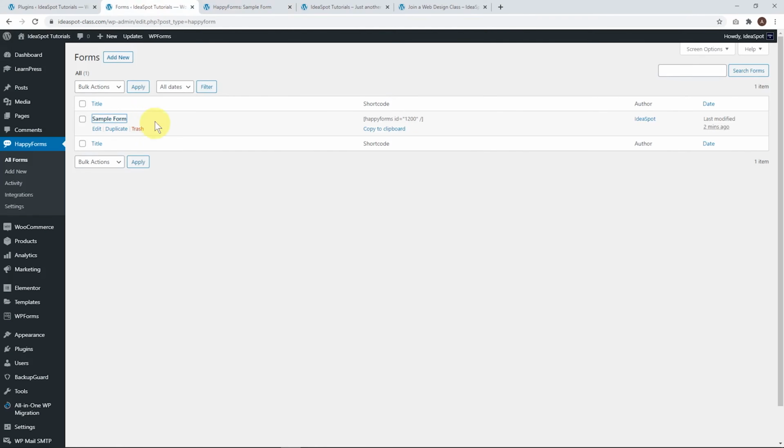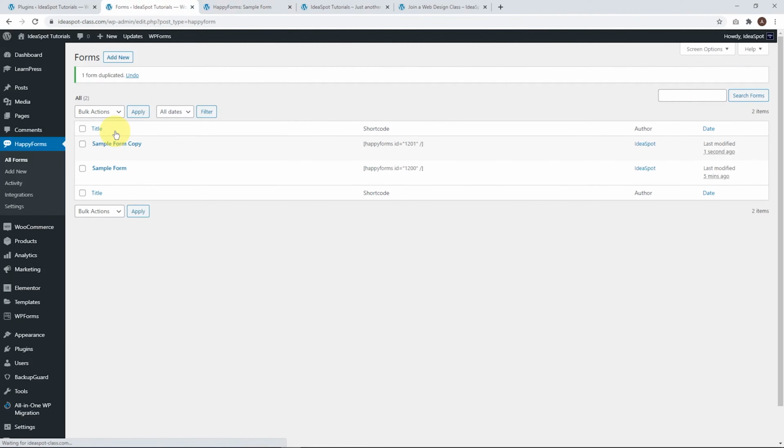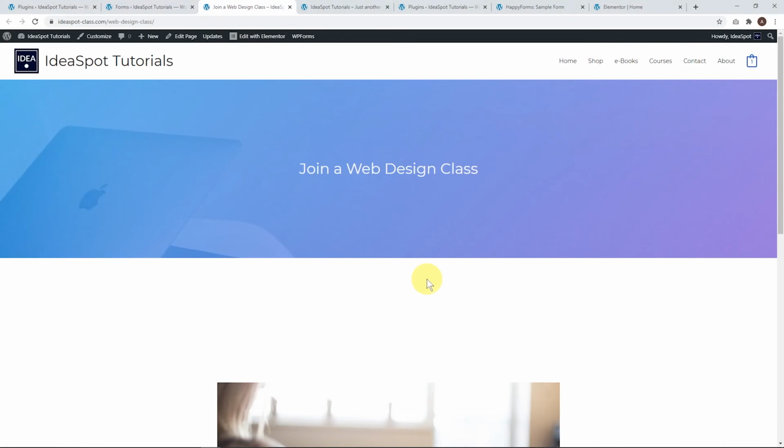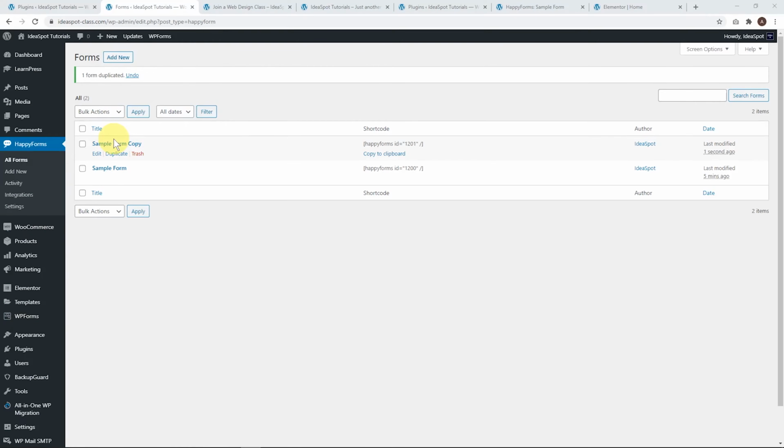What we can actually do is go back to our sample form and let's duplicate that form and let's edit this form and make it into something suitable for what we want on our website. For this example, I've built a basic little website here about joining a web design class. So what I want to do is add a registration form so prospective students can come fill in their details and register for a class. Let's take our sample form copy and start editing that to suit our new purpose.